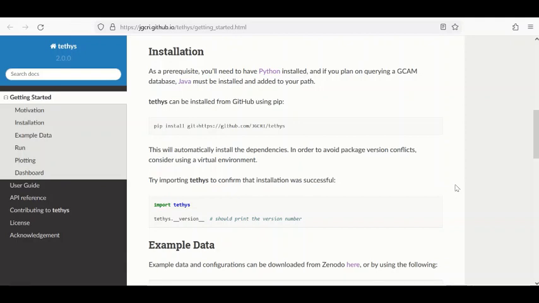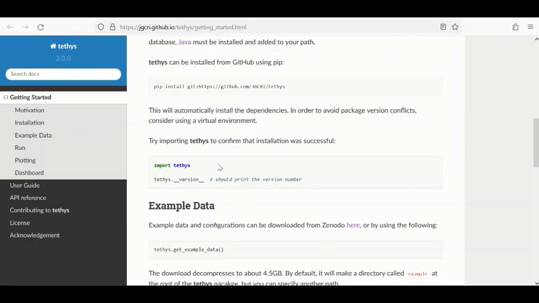As a prerequisite, you're going to need Python version 3.9 or later installed, as well as Java on your path if you're querying a GCAM output database. Once you've got that taken care of, you can install from the GitHub page using pip with this command here. After that, you can import Tethys and then download the example data with this command, tethys.getExampleData. That'll download to the default location. It'll take a little while, so you might want to pause the video and get that going.